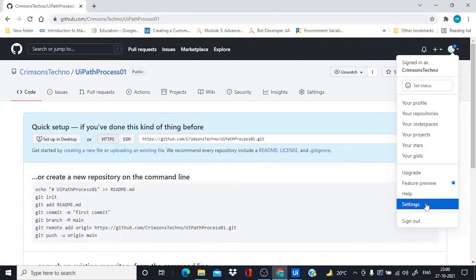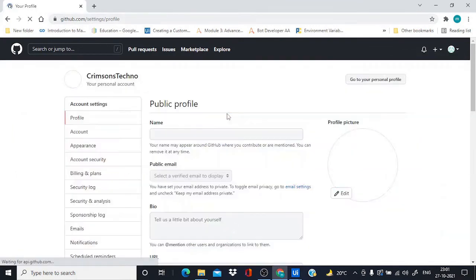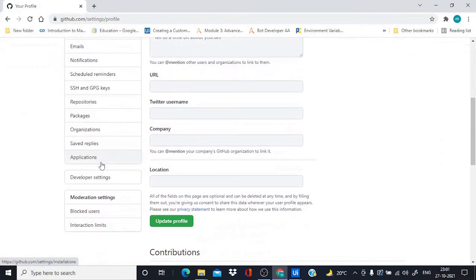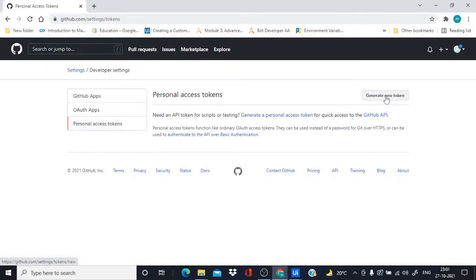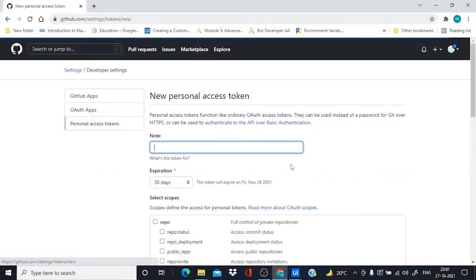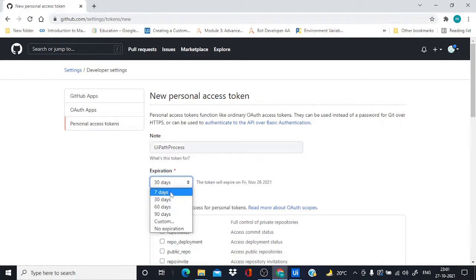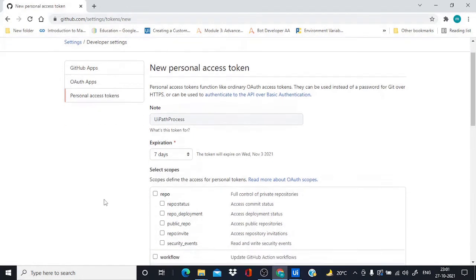For that, you need to click on settings. Now just scroll down and you can see developer settings. Click on developer settings. Over here you can see personal access tokens. Click on generate new token. Now give it a name. I will give UiPath process; you can give any name over here. For expiration, I will say expire in 7 days, or you can say never expire. Anything you can choose.